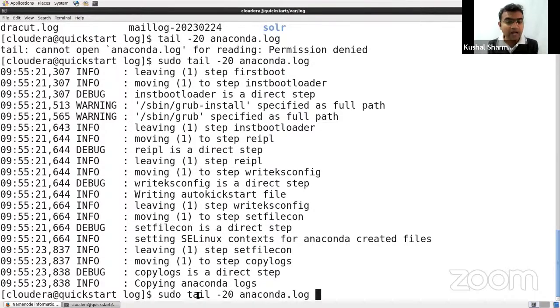So we have sudo tail -20 anaconda.log. This tail command brings data from a file from the end of the file. How much data do we bring? 20 lines. From which file? From anaconda.log. So sudo is used because file access should be given, tail because we want to get the last lines, and 20 is how many. Anaconda.log is the file name from where we are getting these last 20 lines. So this is the command.